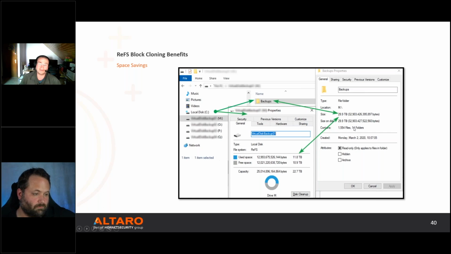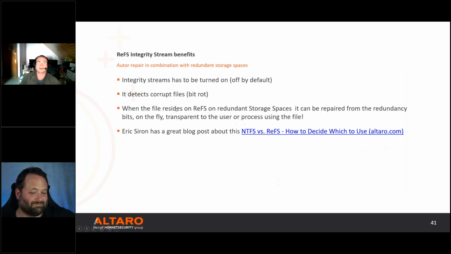Well, it's ReFS with the synthetic actions. There's multiple synthetic full backups on these systems, but they don't consume space. That's what is happening here. It's not magic, it's ReFS.